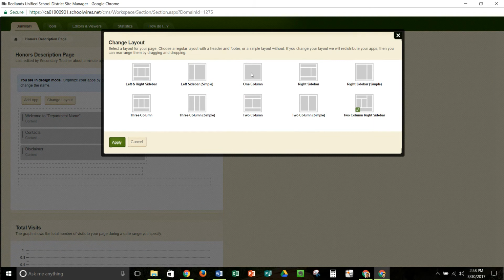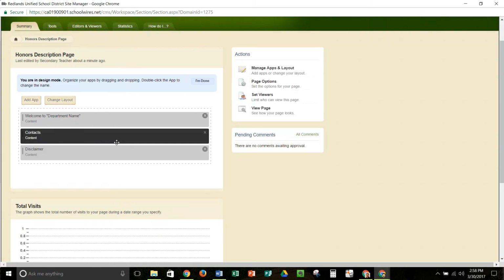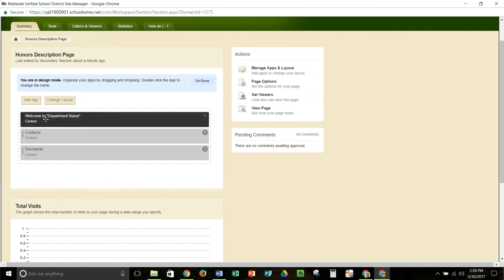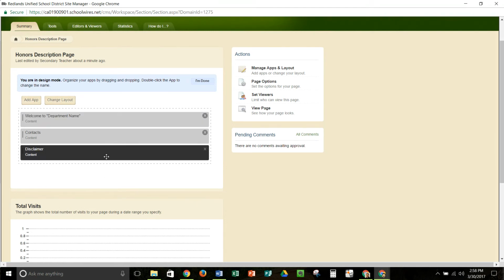For instance, maybe we've changed our mind and we still want to have all the same content and apps there, but now only 1 column, and then the organization looks like that. So this is how you can now organize and move around the different apps, the different fields, the different content areas on any particular website.